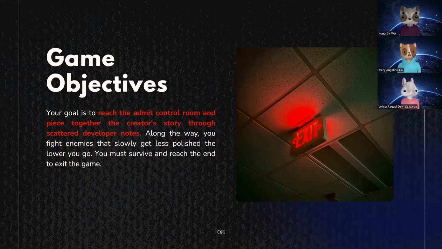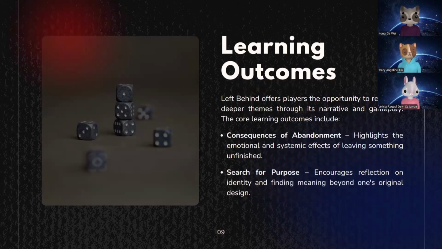The game objective. The objective of this game is to reach the admin control and piece together the creator's story through scattered developer notes. Learning outcomes. Left Behind offers the player an opportunity to reflect on deeper themes through its narrative and gameplay. The core learning outcomes include consequences of abandonment, which highlights the emotional and systemic effects of leaving something unfinished, and search for purpose, which encourages reflection on identity and finding meaning beyond one's original design.